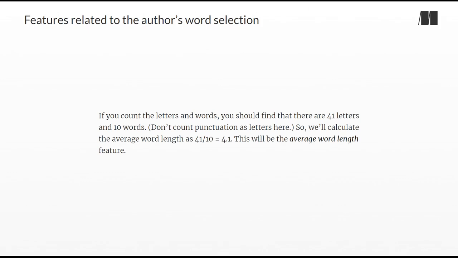If you count the letters in the words, you should find that there are 41 letters and 10 words. Don't count punctuation as letters here. So, we'll calculate the average word length as 41 divided by 10 equals 4.1. This will be the average word length feature.